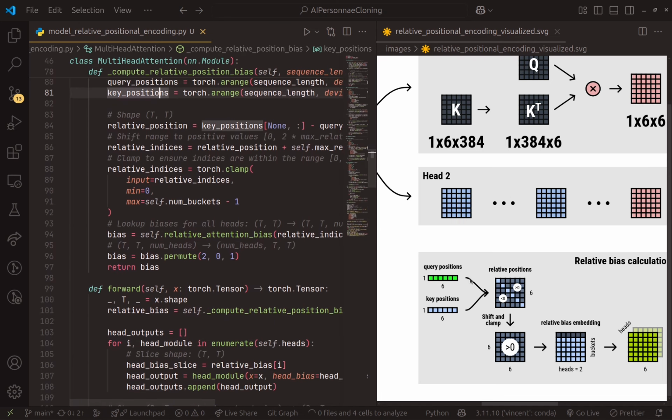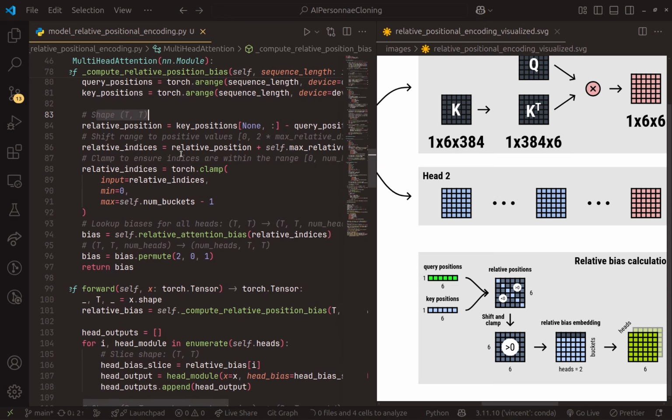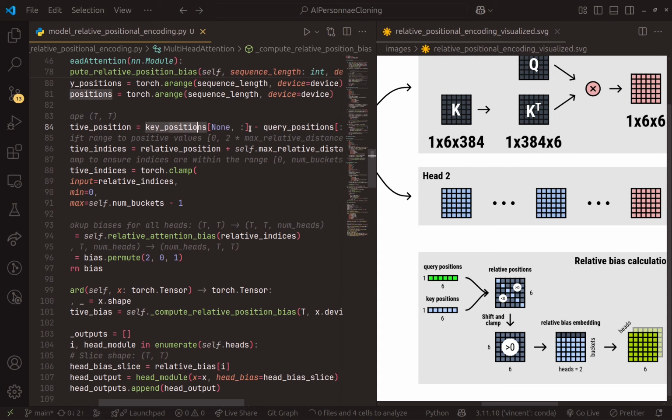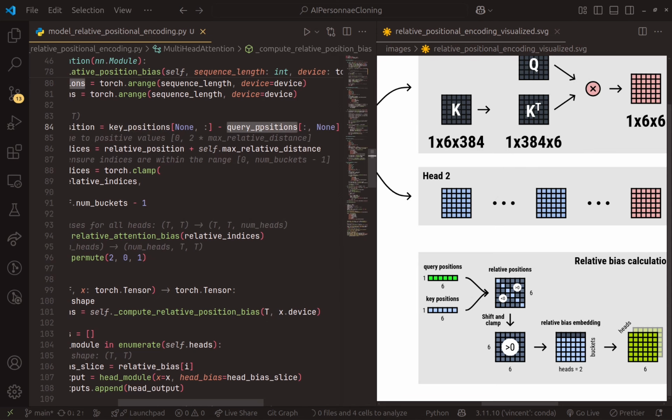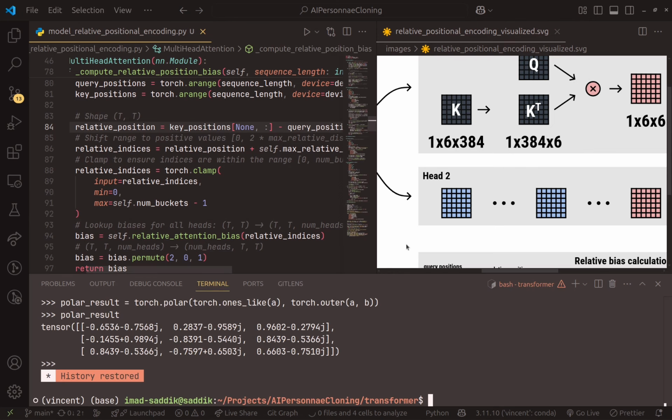Okay, so we have query and key positions. This is how we create the relative positions. So the shape will be t by t. Here it was 6 by 6, but in general it should be sequence length by sequence length. And here is how we do that just by using broadcasting. So we take key positions and we subtract query positions. If you don't understand this notation, don't worry, I will show you how this works.